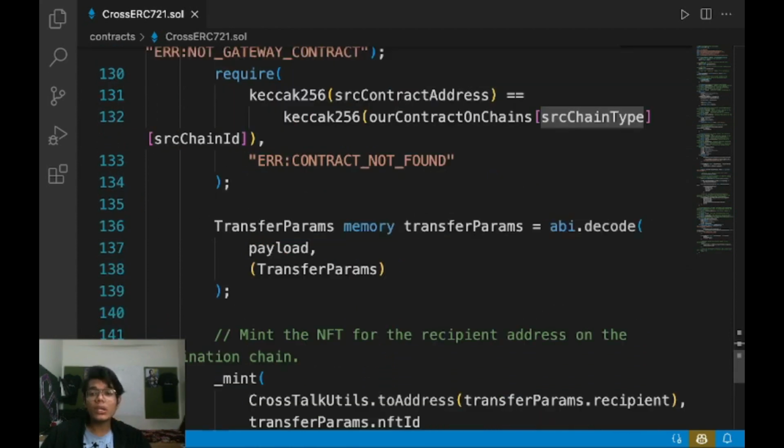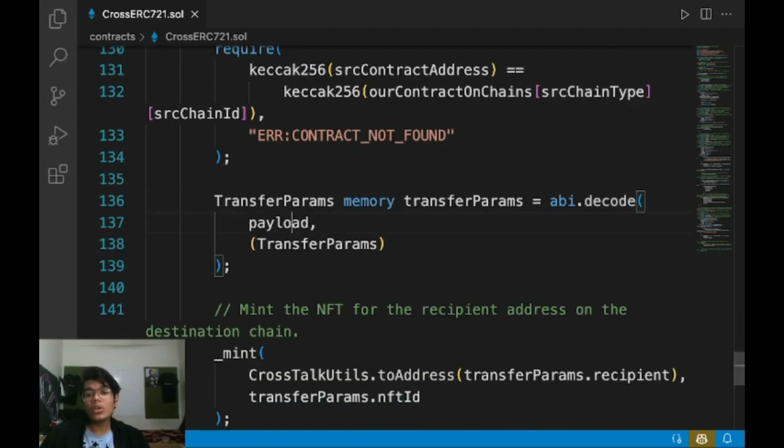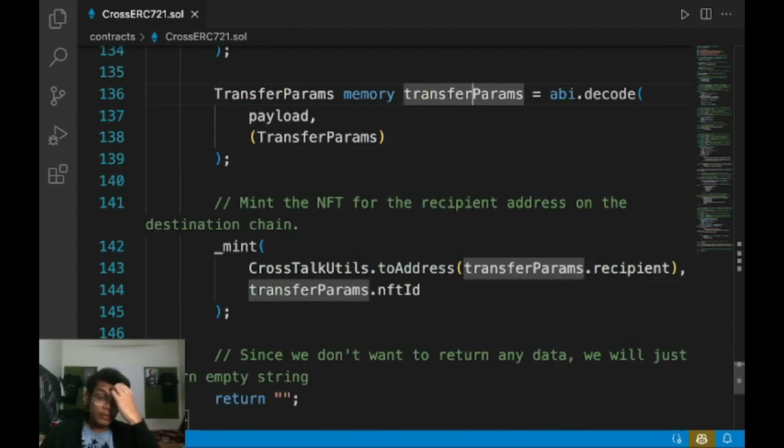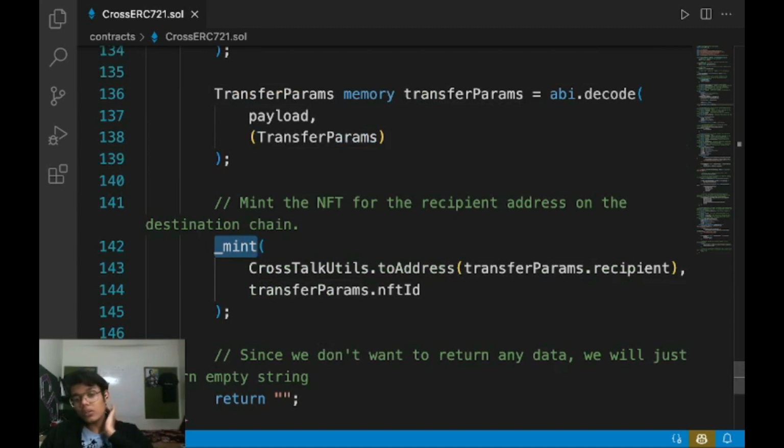Next, we decode the payload to our transfer parameters so that we can use it to mint. Now over here, the mint function is not recommended now. It should be safeMint, but for the sake of tutorial purposes, we are using mint. What it will do is mint the NFT ID or the token ID, which is burned on the source chain, on the destination chain to the recipient address.